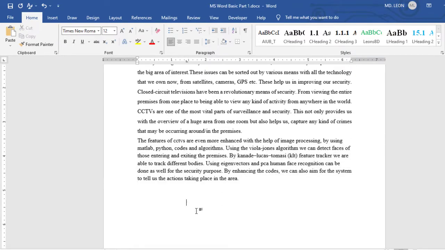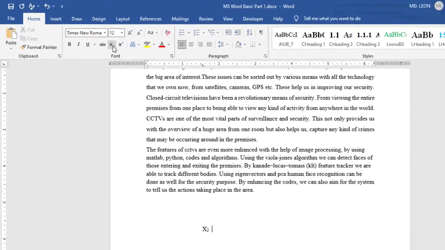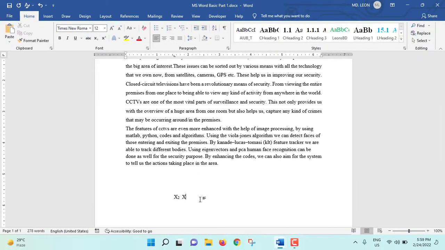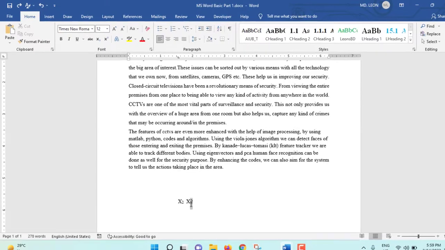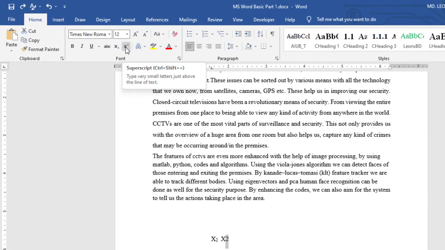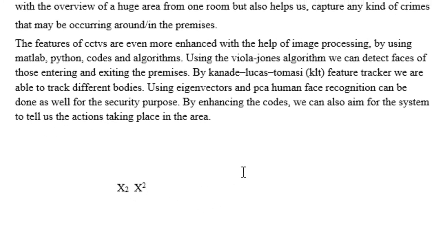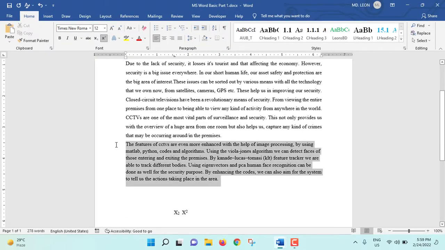I'm showing you here. Suppose I write x, then 2, then I select 2, and from here I click on this subscript. See, it got x2. Now I'm writing x square. Actually here subscript is selected, so at first I have to deselect this thing. Then I'll write x2. From here I'll select 2, then I'll click on this superscript. So see, x square formed. So in this way. Again I'm selecting this paragraph.